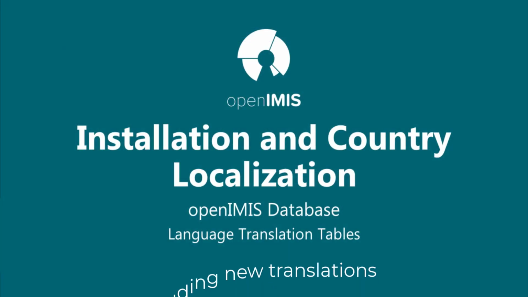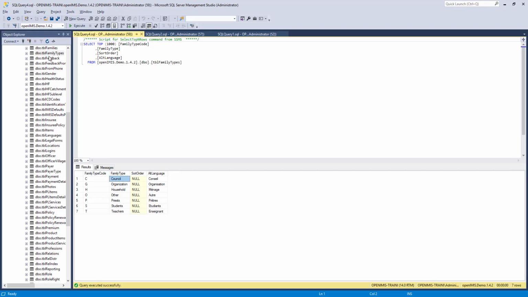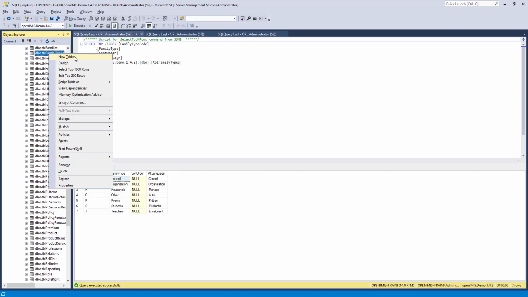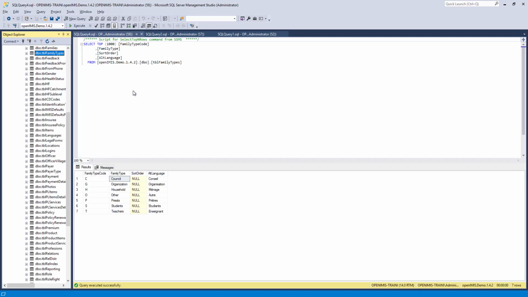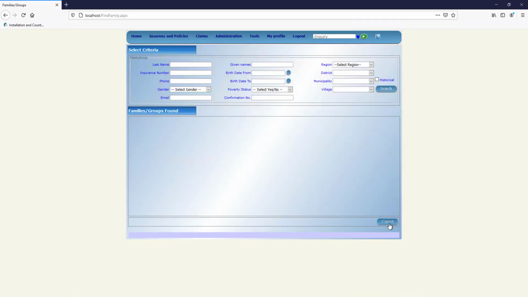Let's now add new translations. We will add a new option to the family type. Go back to SSMS, right-click on the TBL Family Types table and select Edit Top 200 Rows. Add a new record with W for family type code, Workers for family type, and Travailleur for alt language. Press Enter to save. Now go back to the openIMIS web application and add again a family.